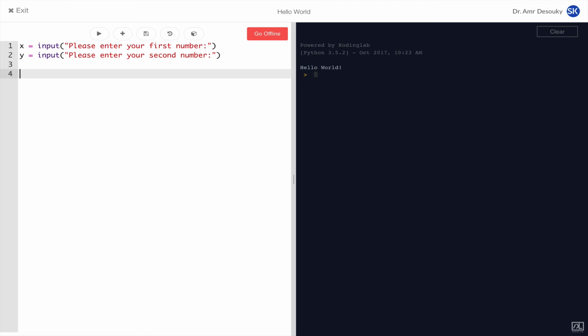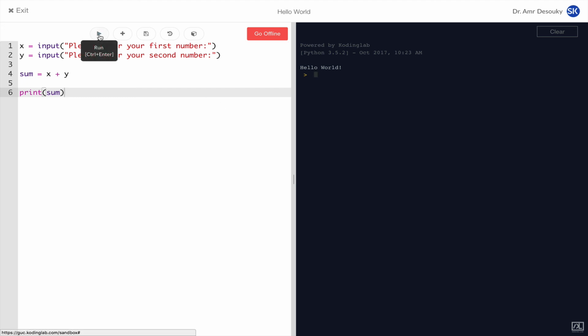Since we are interested in the sum, all we have to do is add x plus y, but then again we need to store the result of that summation somewhere, so we'll specify a new variable called sum, and so now sum represents the result of this computation. The final step is to print those results, and so we simply print sum. And so now we're ready to run our program.